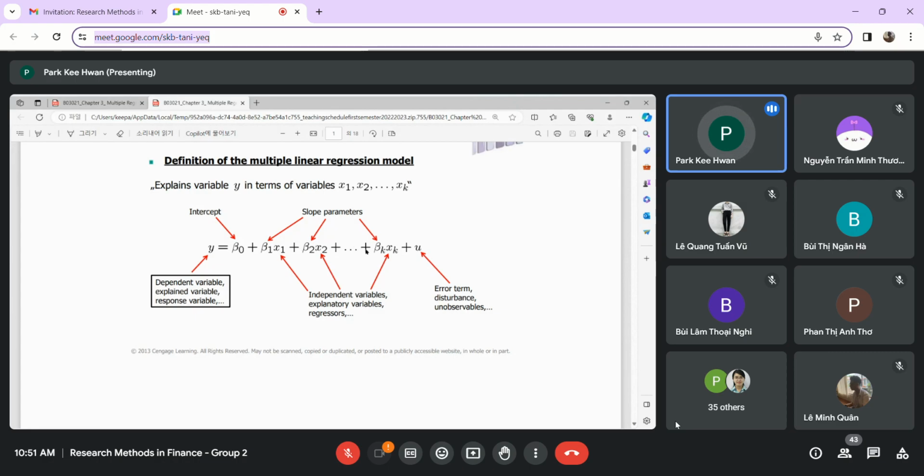Then there are parameters, and the beta not, this is the term without x, that we call the intercept. And beta 1 is the slope parameter of the variable x1, and beta 2 is the slope parameter of x2, and so on, okay? So we have the dependent variable, the error term, and we have the parameters.